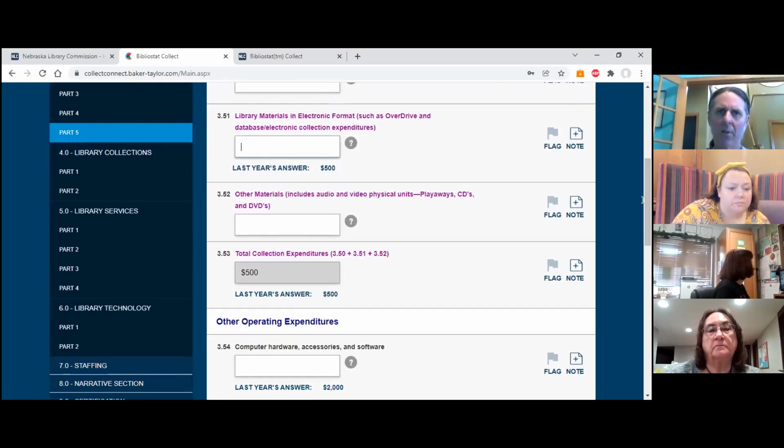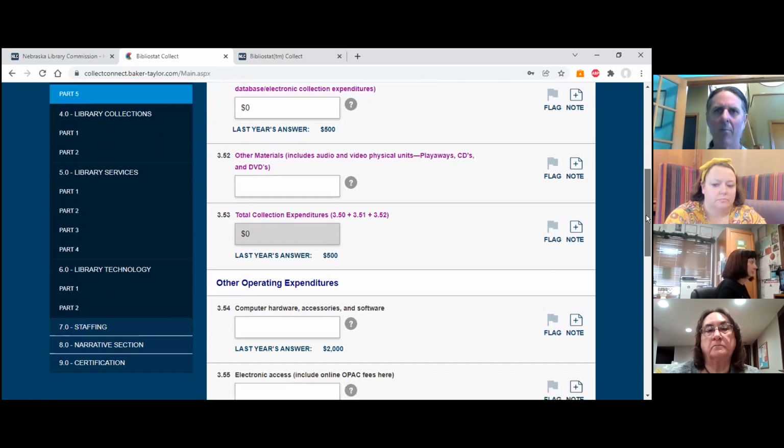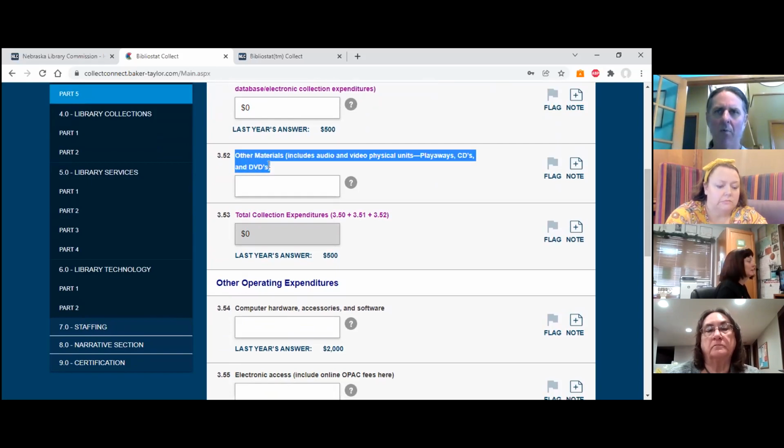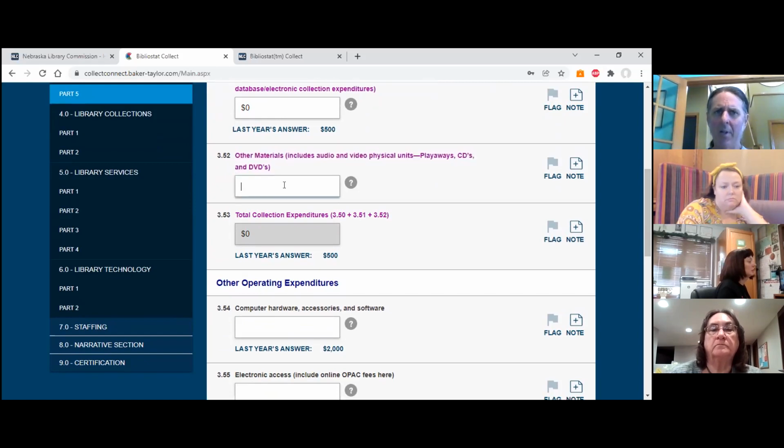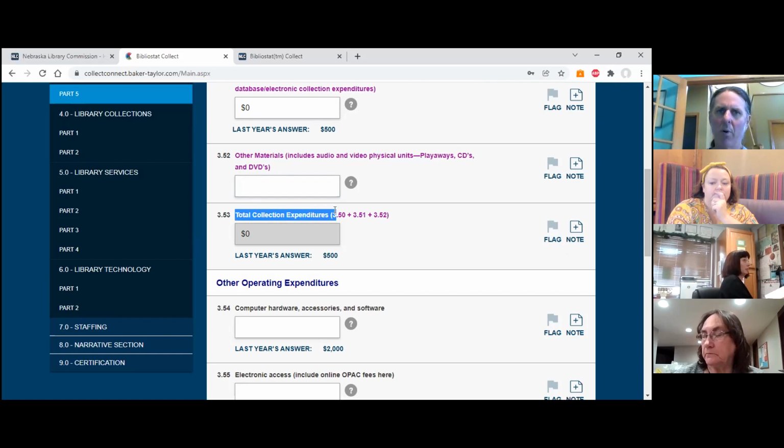If you don't have OverDrive, this is just a 0, or another vendor. I think it's uncommon to have a vendor other than OverDrive, but it's possible. And then for other materials, this is where you report your expenditures for everything else in the collection that would circulate. So audio, and the common things are CDs, DVDs, Playaways, cake pans, puzzles, stuff like that in the collection. Whatever you spent during the fiscal year on those, you would just put that amount there. And then that would total to your total collection expenditures here in 3.53.